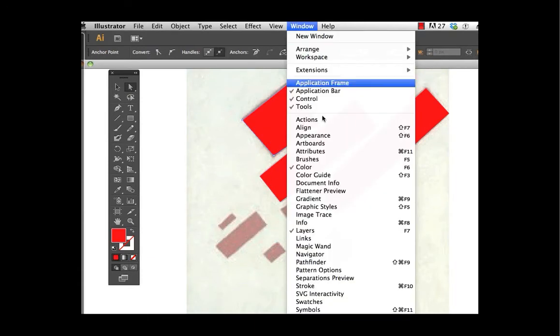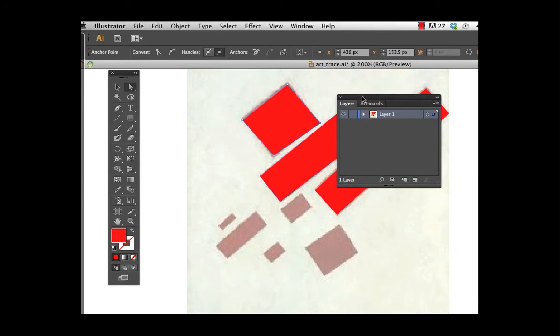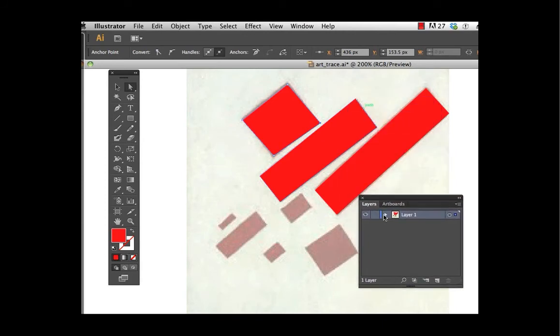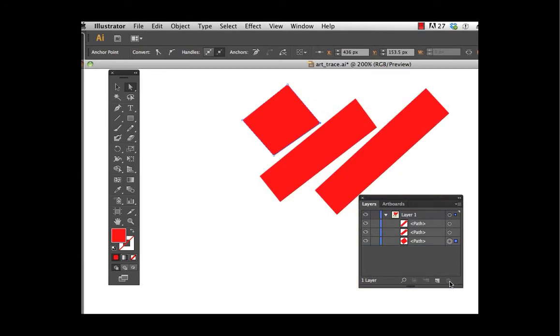Make sure your layer panel is visible. Now, this is my layer panel. What you want to do now is you're going to open this layer up, and we are going to click on the artwork that we're tracing, and we're going to press delete.